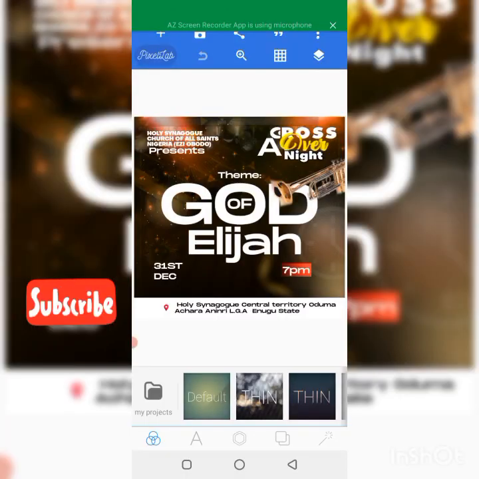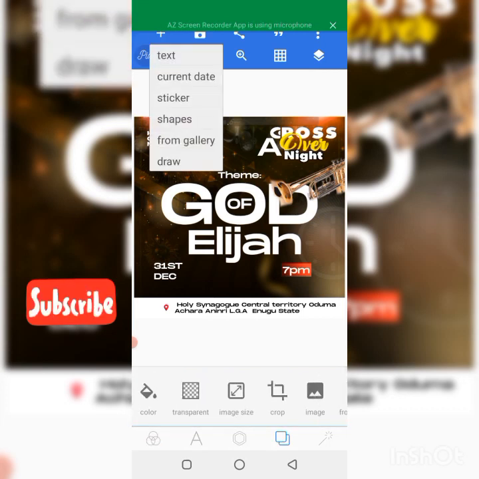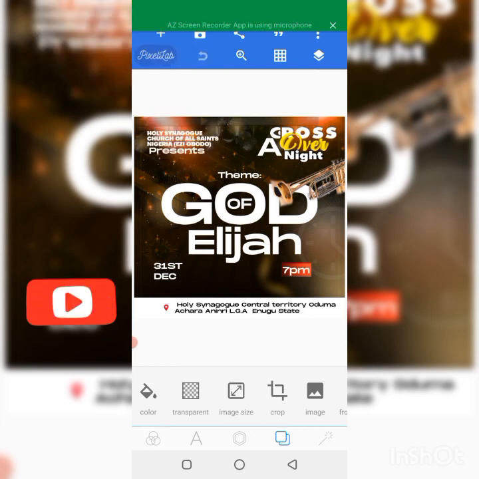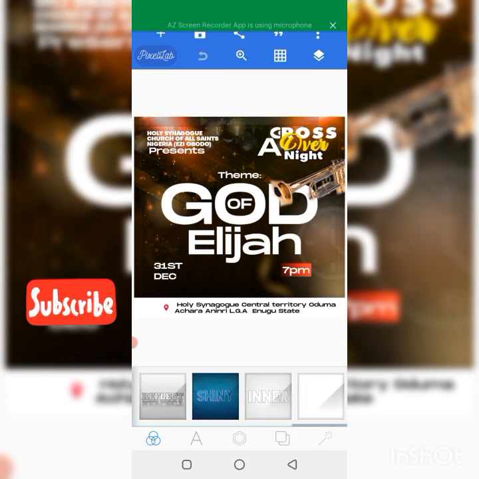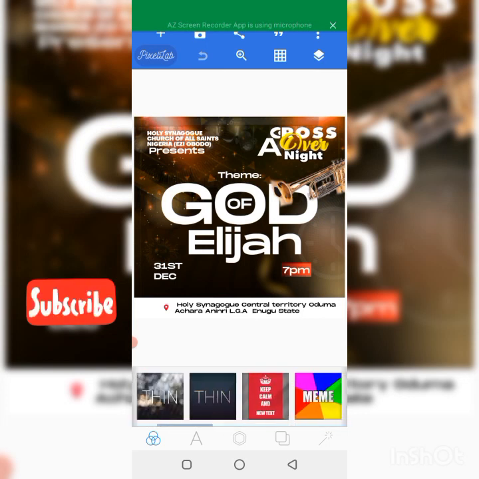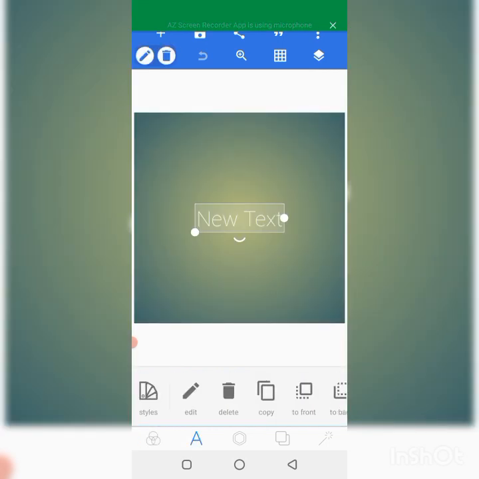Let's go back. The next one here, almost all these things that are here, if you come to this plus arrow here, you also see them. Any way you want to do it, you can do it. Now we have this kind of background you can activate anytime, but this default is what I'm using. Once you open it, you edit.